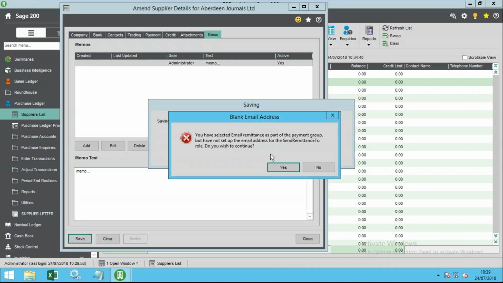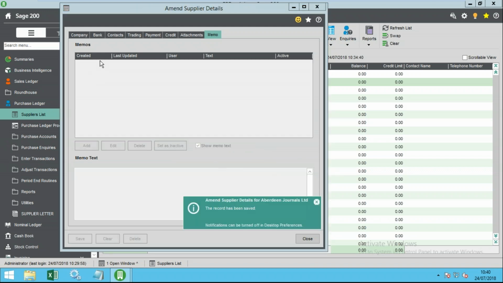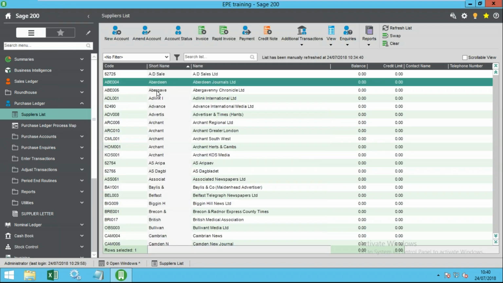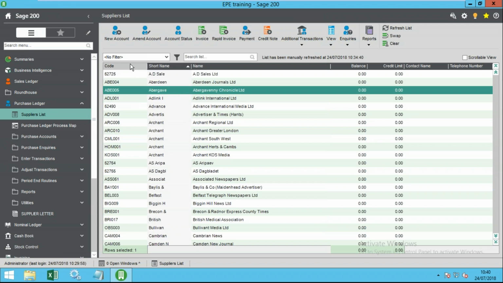This is just a warning saying that we've decided to use email remittance, but there's no email address at the moment set up. They're just warning me. If that is the case, then what would happen is it would just generate an email without any to address. So you'd still have the email, just with the blank address.